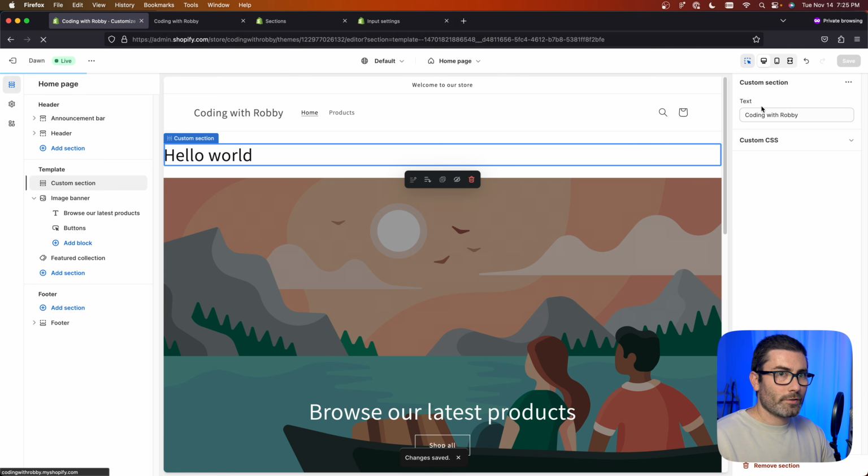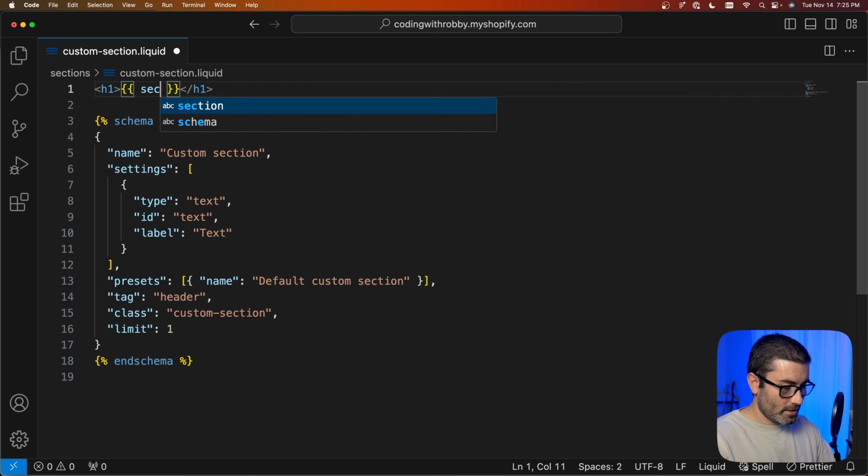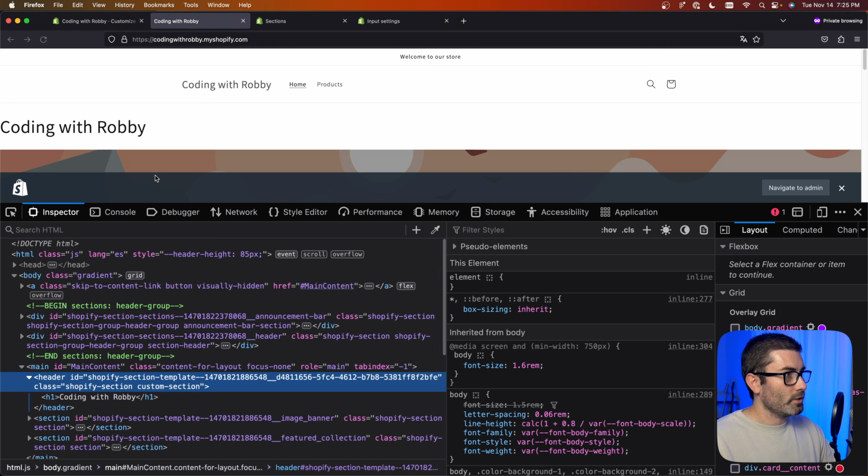And now we're going to render this text within our h1 tag instead of the hello world. So to do that, where we have hello world, we're going to replace it with brackets, and we're going to put section.settings.whatever the ID was. So that would be text. And now it should render "Coding with Robbie" on the screen, which it does.